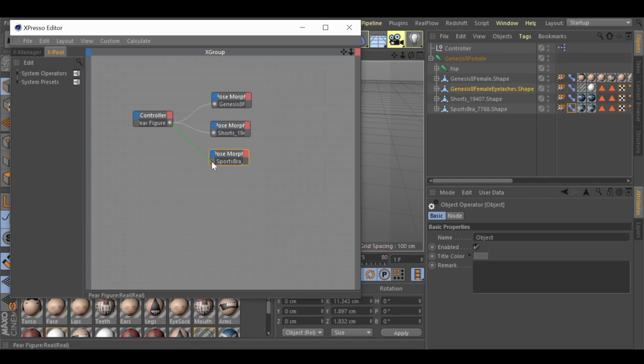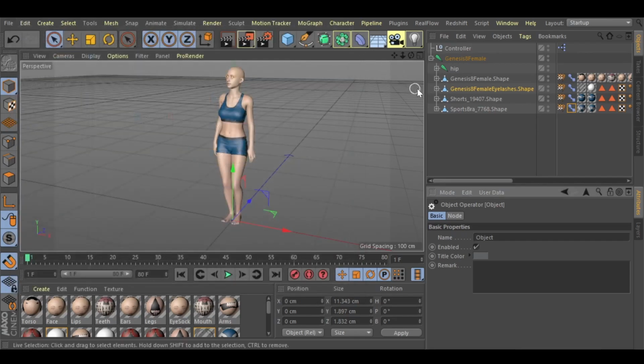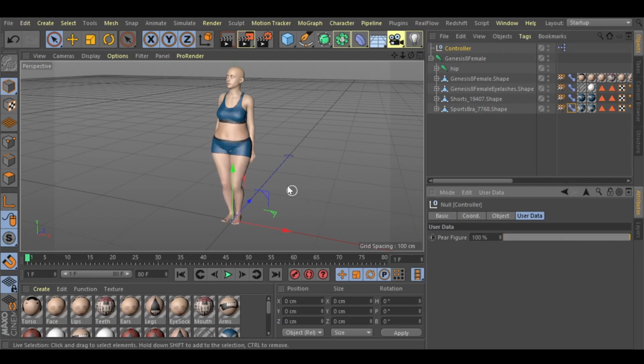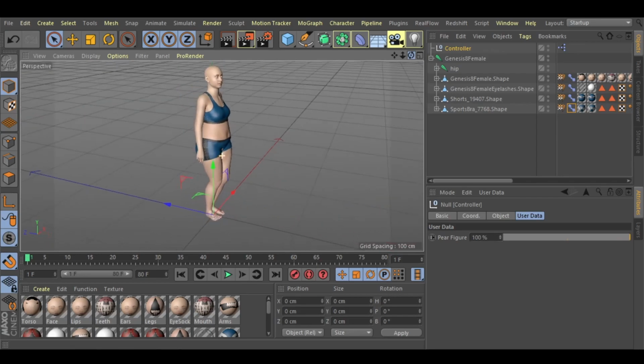That's it. Now we can close the XPresso, click on the controller, find the newly created slider, and voila, you can control all the morphs from one place. Clothes and body are morphing simultaneously.